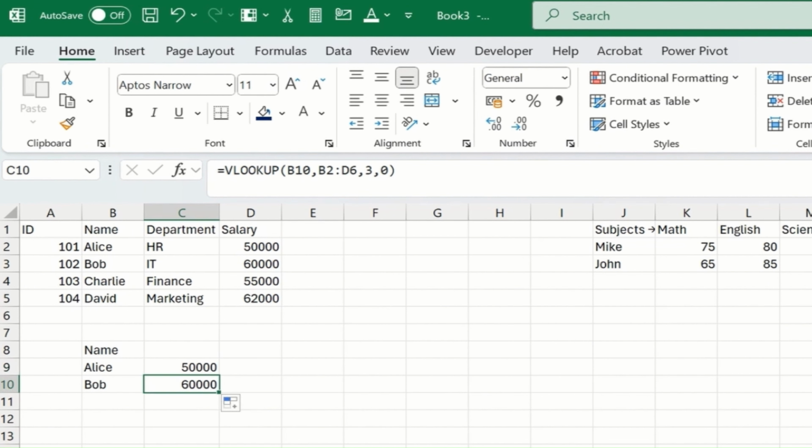I'll get 60,000. Let's now move to another powerful lookup function, which is called the INDEX MATCH function. Since we have already covered VLOOKUP, now it's time to check INDEX and MATCH. If VLOOKUP is like a phone book, INDEX and MATCH is like a Google search, more flexible and powerful. What is the difference? VLOOKUP has limitations. It can only search left to right, but INDEX MATCH allows you to search anywhere.